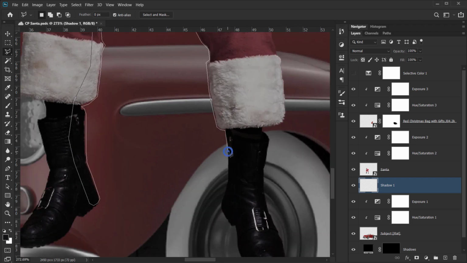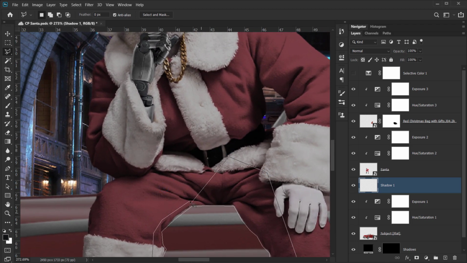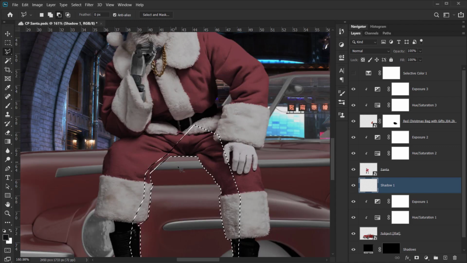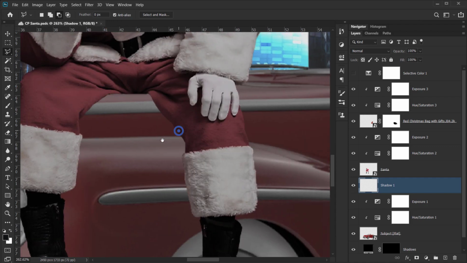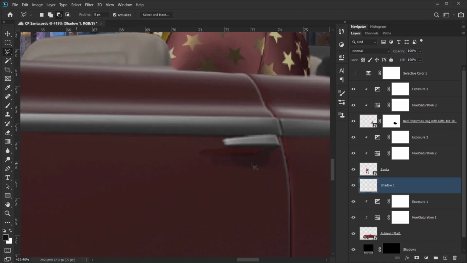Alright, something like this, and I will close it. That's right here. Now we'll fill this with a color, so let me sample this color in here.